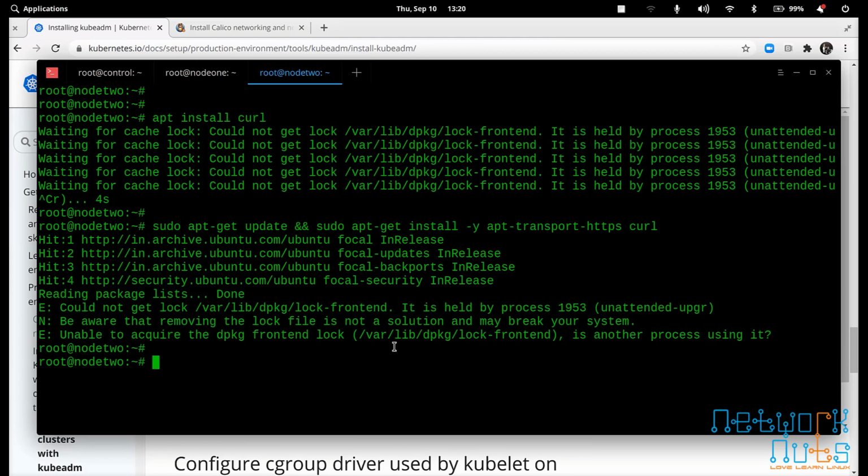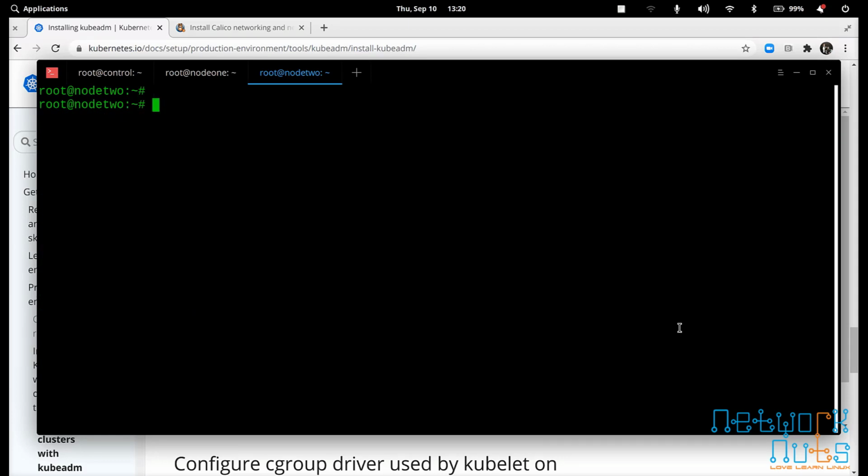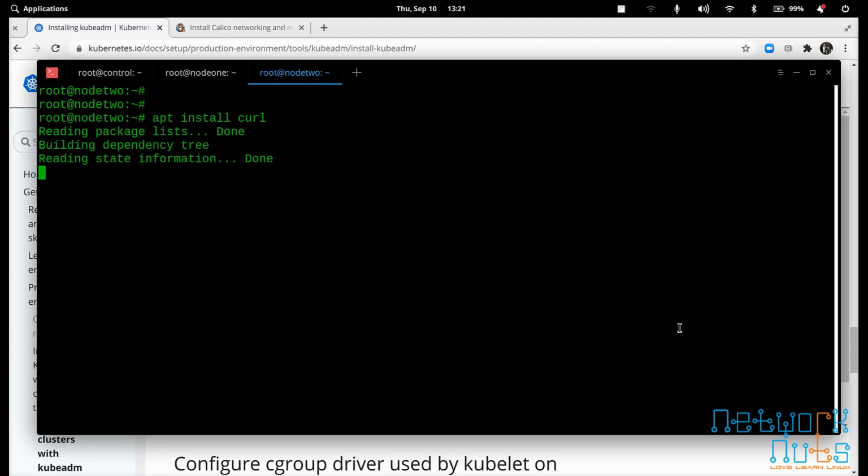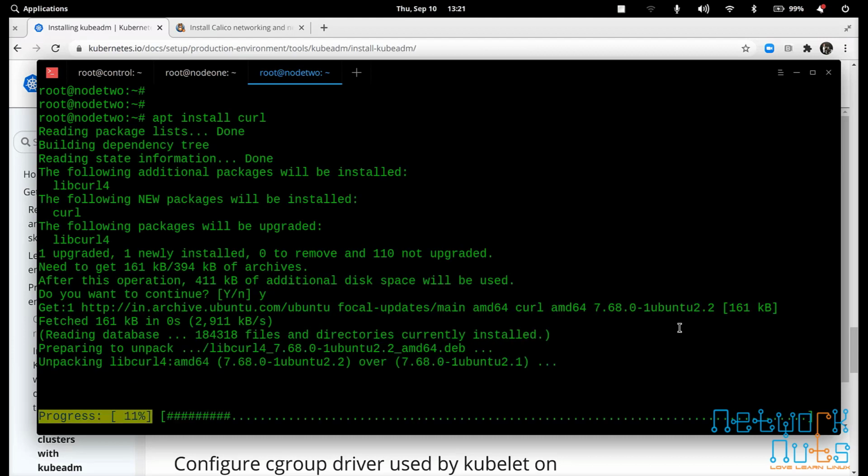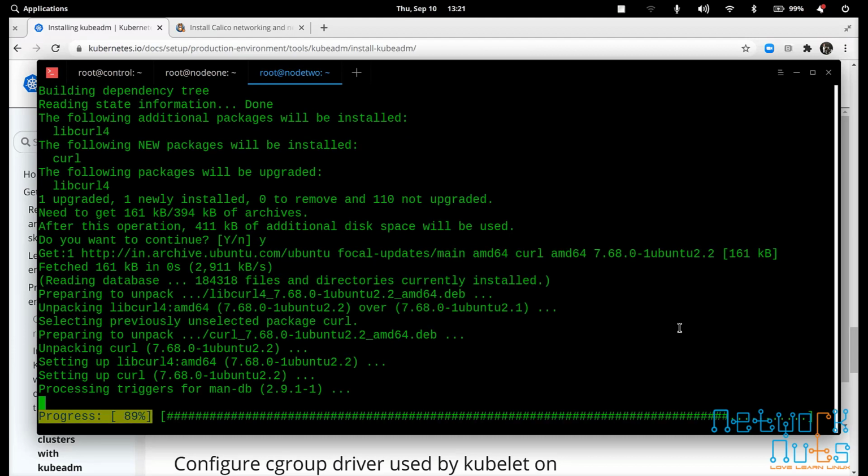Unable to acquire. Is this another process running? 1953 unattended upgrade. This is the package one, so I'll try to kill it. 1953. We know the stuff. Let me check it now. Yes. So Linux skills will always help you.